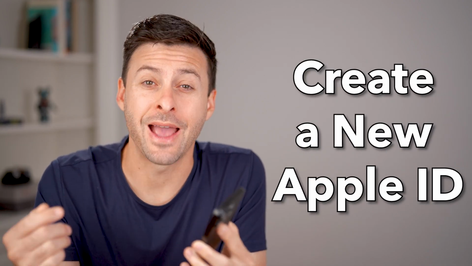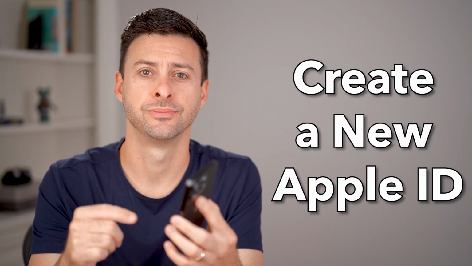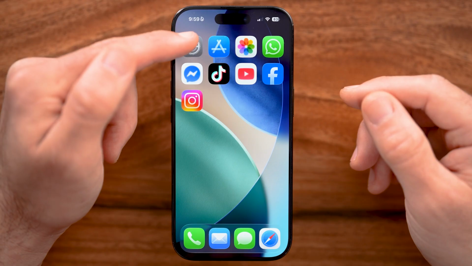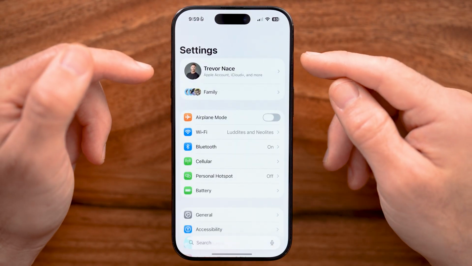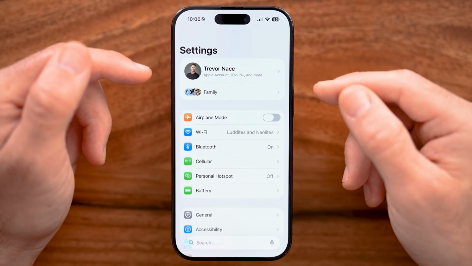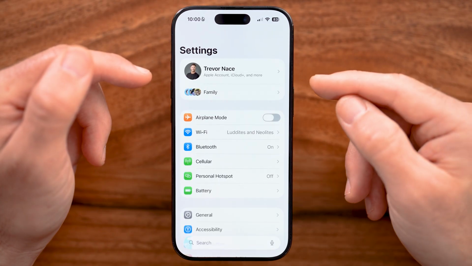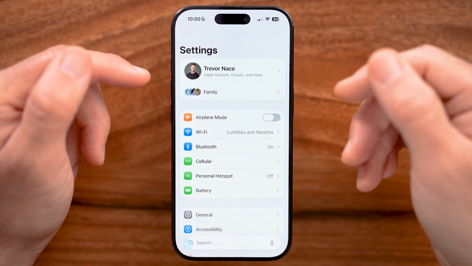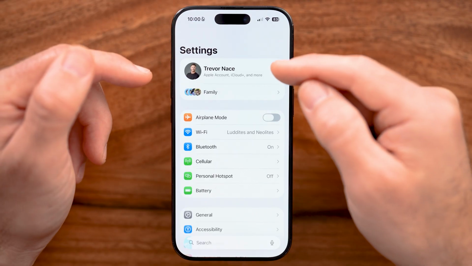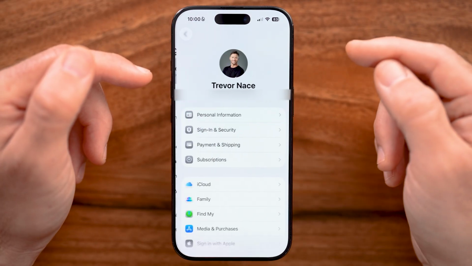Here's how to create a new Apple ID account. Now, first, just head into the Settings app of your iPhone. We need to check a couple things associated with your account first before we create a new one if you already have one. So tap on your name at the very top.